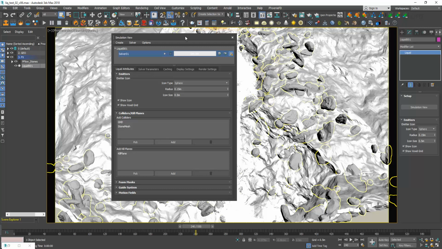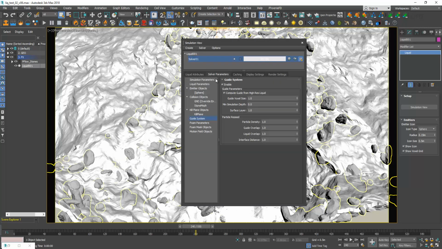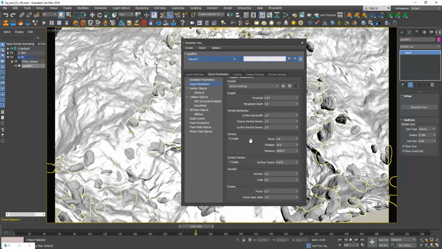So this is just the first part of our lessons. In the next chapter I want to show you how to work with a viscosity simulation to create a simulation like chocolate, something like that.